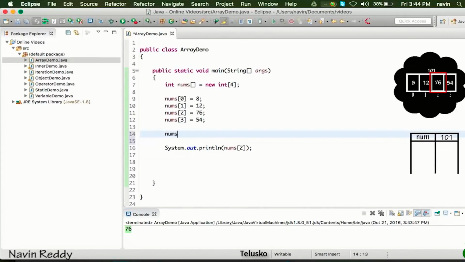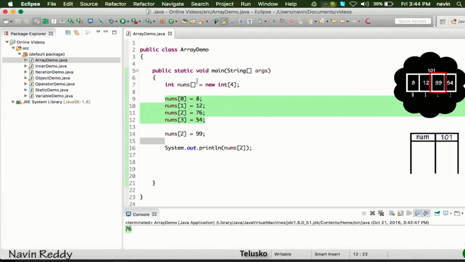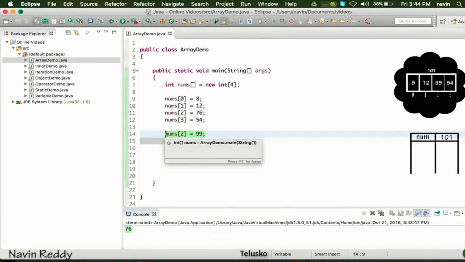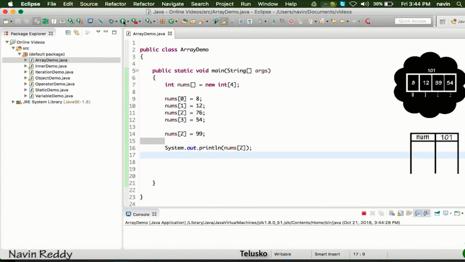We can say nums of 2, we can again change the value because anyway, this array is mutable, right? So you can change the values of it. So as soon as you write this line, after this line, you can see the box there, it has values 8, 12, 76 and 54. But as soon as you write this line, you can see the change there. So now 76 becomes 99. And that's why when you fetch this value, it will give you 99.